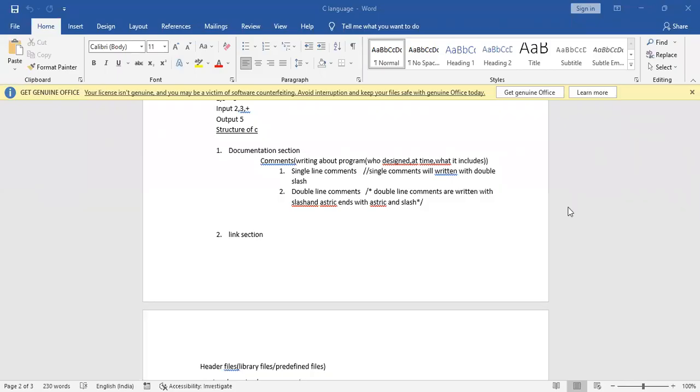So if a comment has ended in a single line, only one line, then that type of comment is called a single line comment. If the comments are in two lines, that means more than one line, and it may be any number of lines, then that type of comment is written with double line comments. Okay, so the next one is the link section.